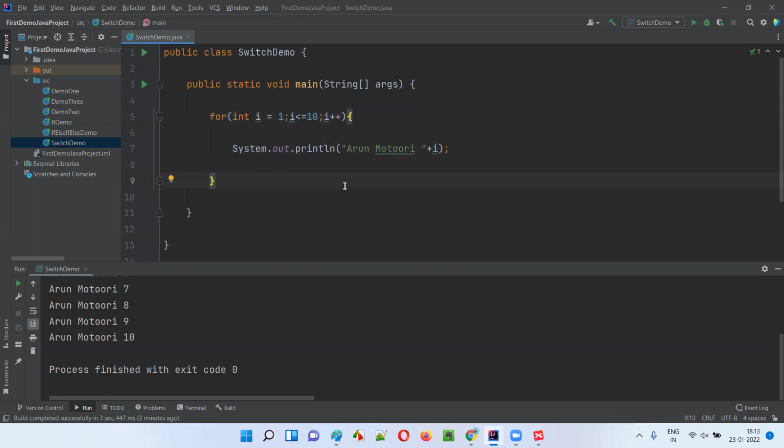In a while loop, there is a possibility of forgetting incrementation or decrementation. But in a for loop, this we will not forget, guys. Okay, this part you will not forget. So that's the difference between the while loop and for loop. Okay, so how the for loop will be executed, I'll show you.